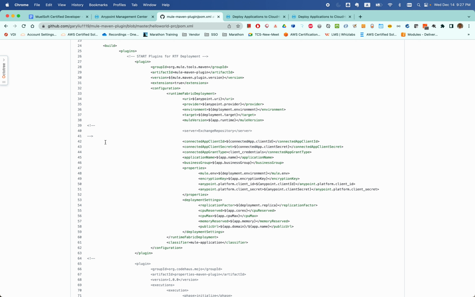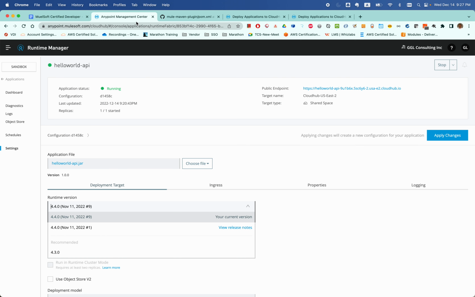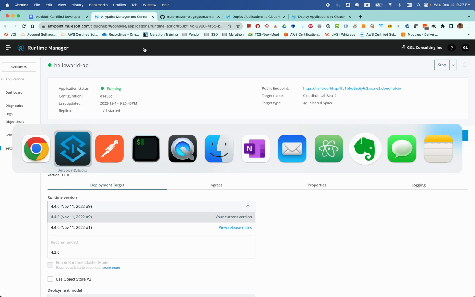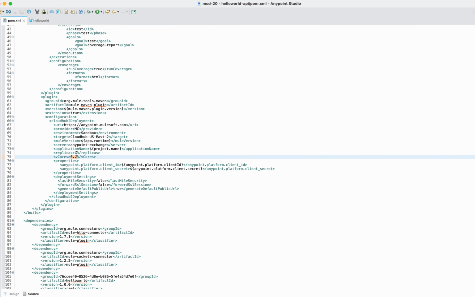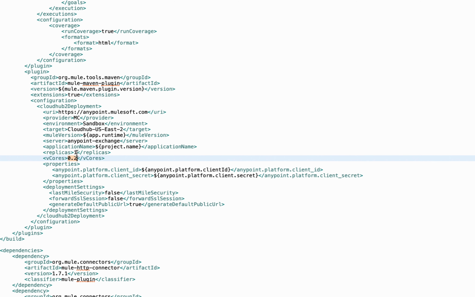So these three attributes here, you can use the connected app. That's how I did it when I did the Runtime Fabric deployment. I'll put a link here, and you can reference this. Let's finish our explanation here. Those should be parameterized in the real code. I'll show how you can do this.